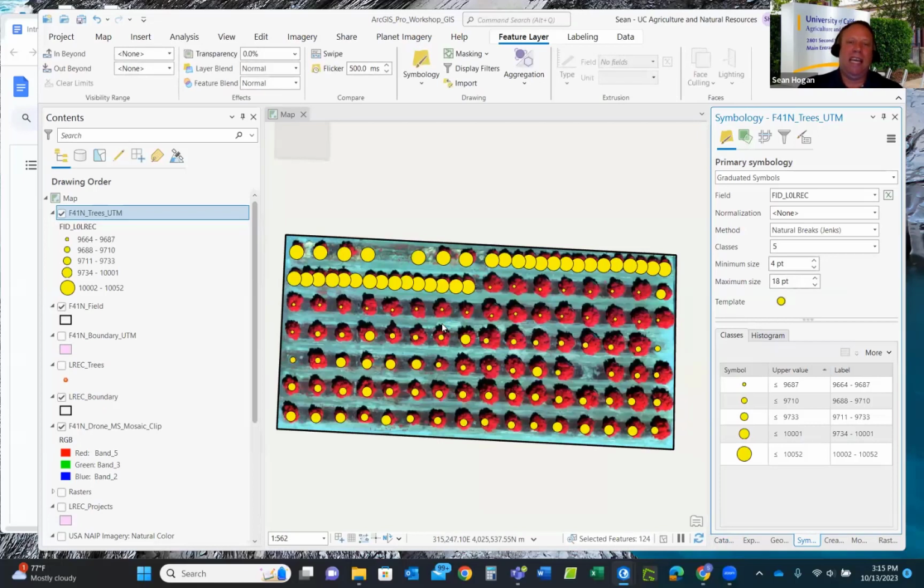And what you'll see is it's kind of odd. It doesn't make sense. Why are the ones across the top so large? It doesn't have any rhyme or reason. The reason for that is because it is symbolizing based on the FID number, not on any other sensible attribute. So if you go over to the symbology pane and do the drop down under field, you can go down and select weight.